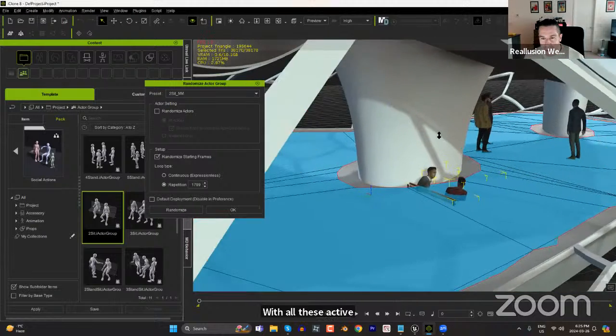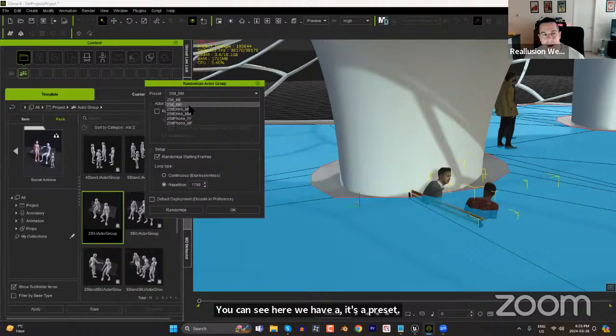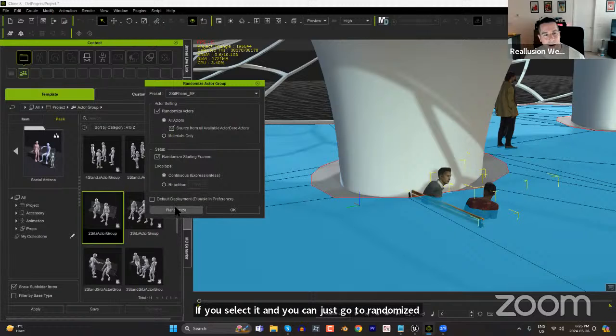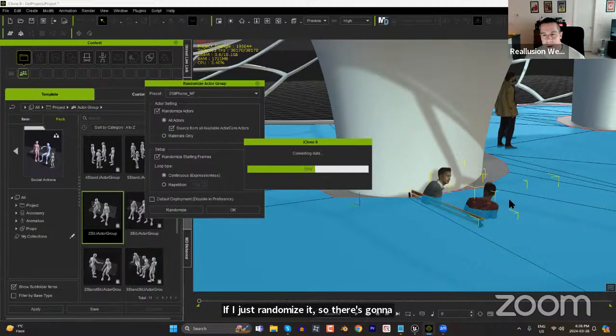You can see here it's a preset, so we can choose male, male, sitting, drink, male and female, phone, female, female. Okay, so there's different ones. If you select it, you can just go to randomize actors. If I just randomize it, there's going to be a male and a female, and they're going to be using a phone. You can see it's in the ground right now, obviously.